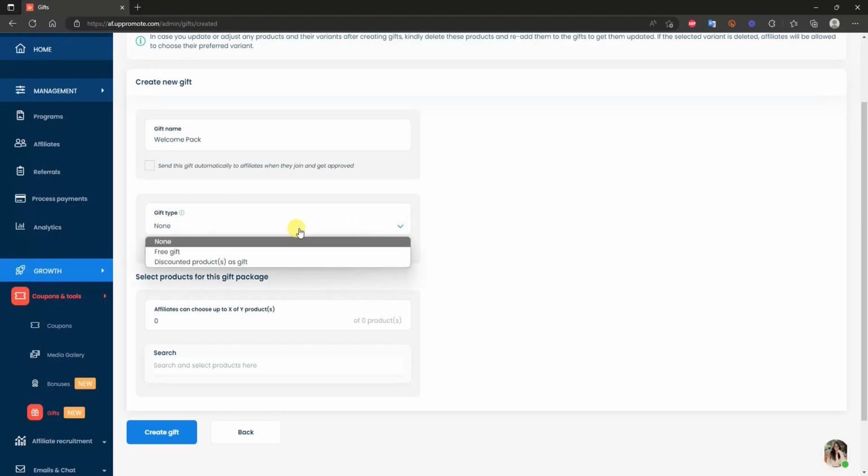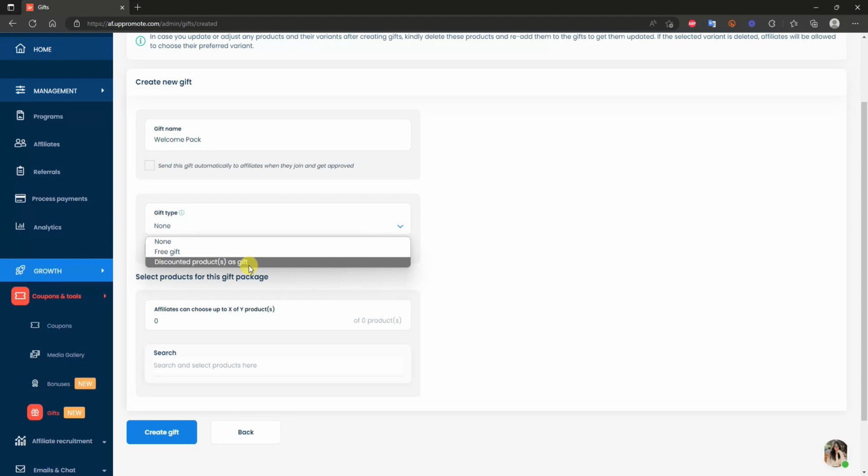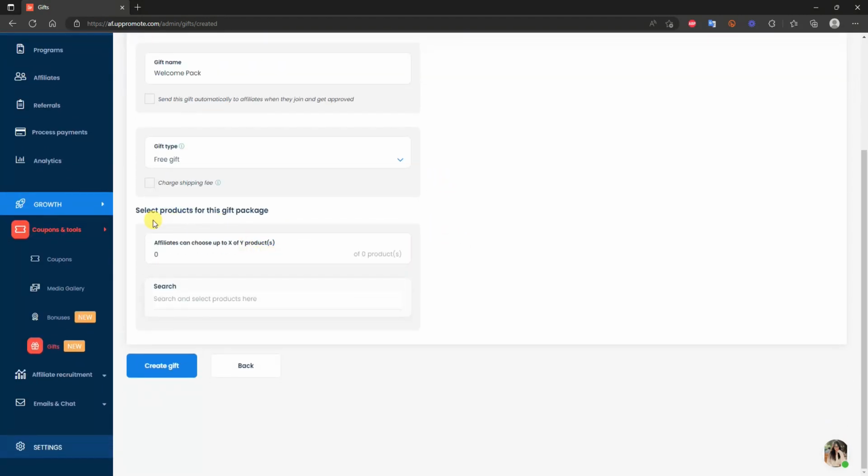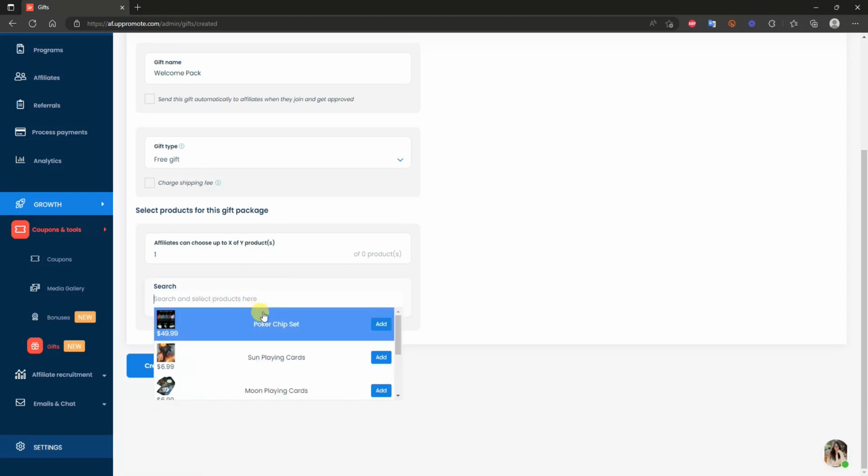Down here, we can choose to go ahead and select our gift type, so we can either provide a discount on a product or a free gift. We can choose whether or not we want to charge shipping. In this case, we just keep it free. And then you can go ahead and come down here and select products for the gift package. So you can see that affiliates can choose up to a number of products here. So we'll say that they can choose one product, and then we can search through our products here.